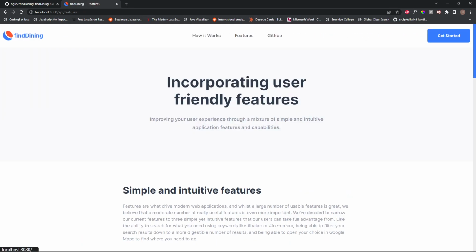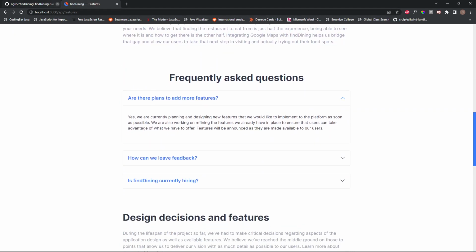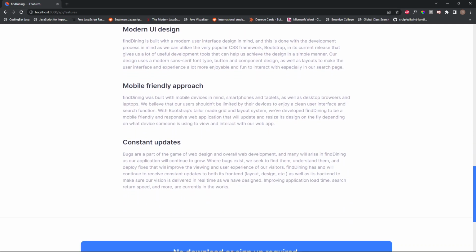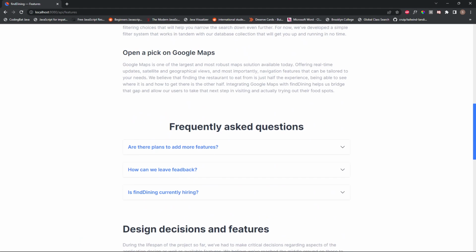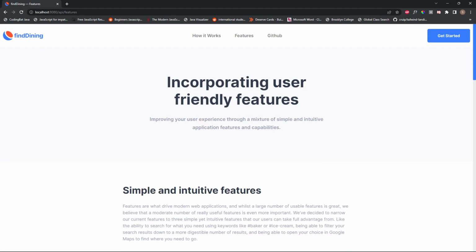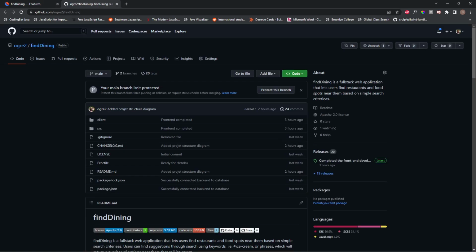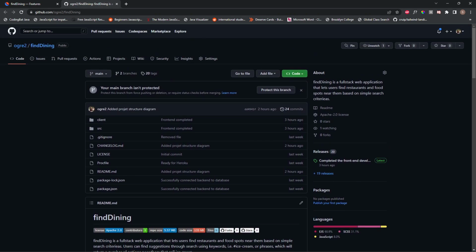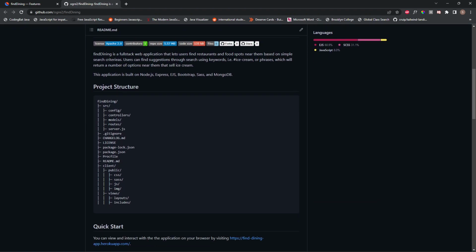And we can also visit the features page, which you can see also has an accordion with its own relevant FAQ questions and some just discussing what the features of the application are. If we click on the GitHub tab here, we get taken to the GitHub repository for the project, which we can see all our source code hosted on here, which is great for us.